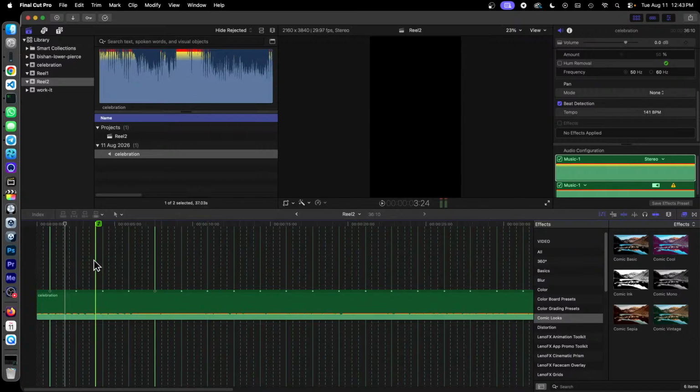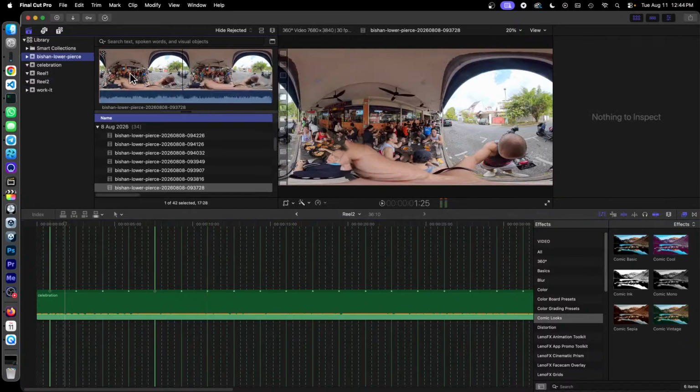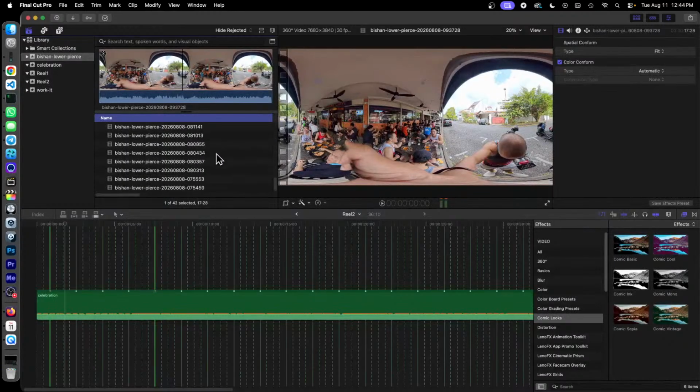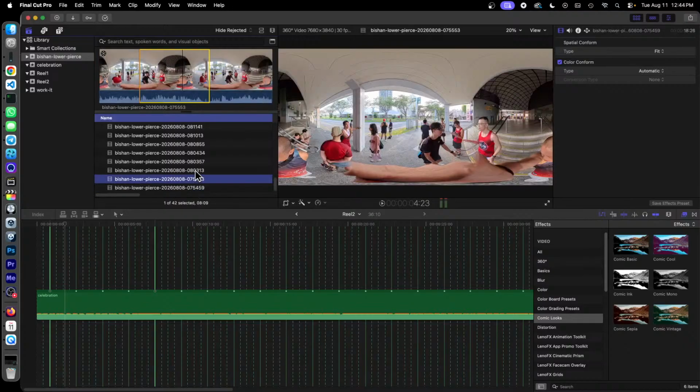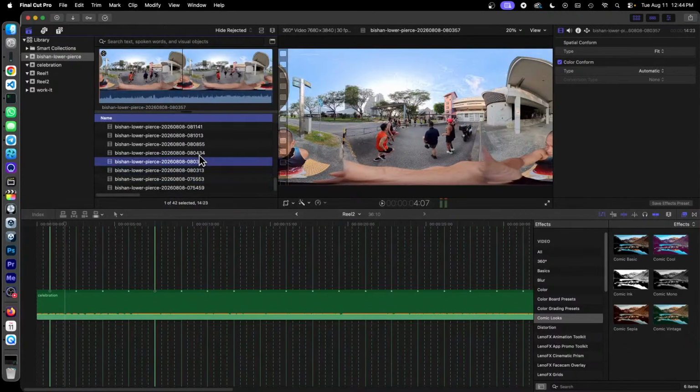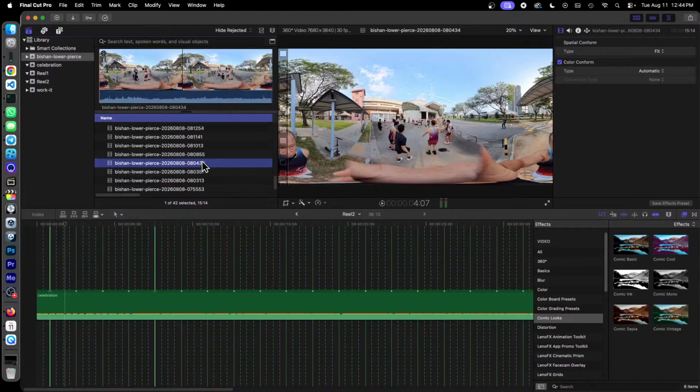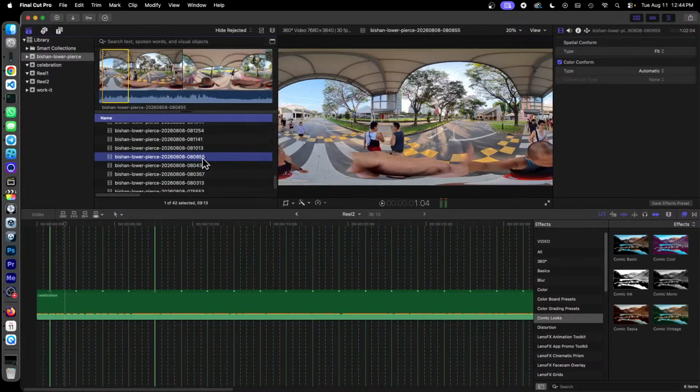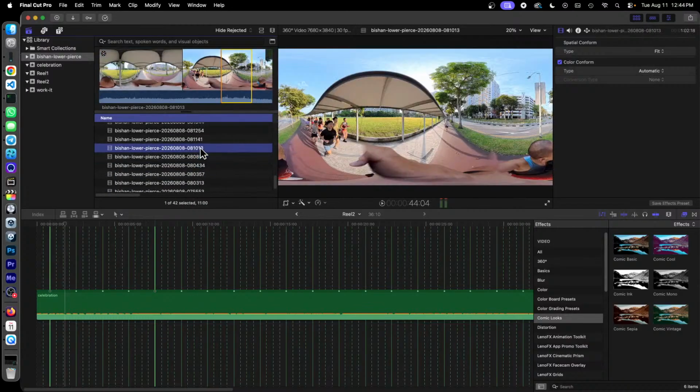Now we have the music, we'll just go ahead and plan out our video. Our videos are here, Bishan-Lower Pierce. We need to do an intro for our video. The intro will be featuring some of the running clips from our earlier videos. Okay, what clips should we use? We have lots of running clips that we have included in our first part of the video. We don't need to do them again.